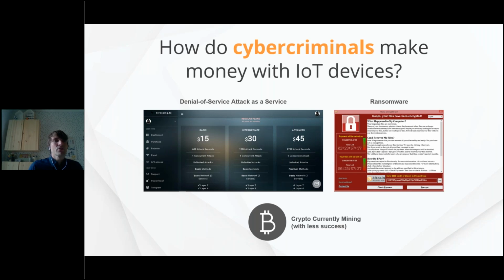So maybe also to understand, how do cyber criminals actually make money with IoT devices? When I first purchased my first virus scanner, I was actually thinking that the McAfees of the world were inventing viruses because they obviously made the most money out of it. But of course, there are other reasons.